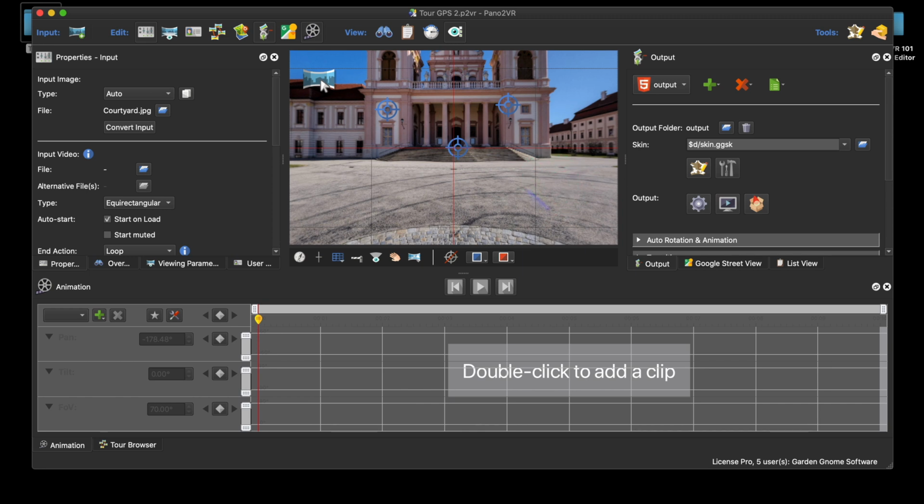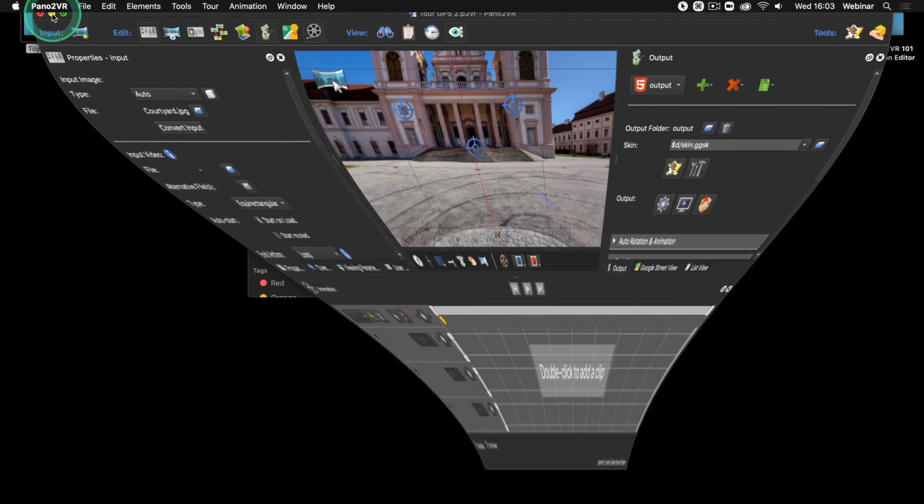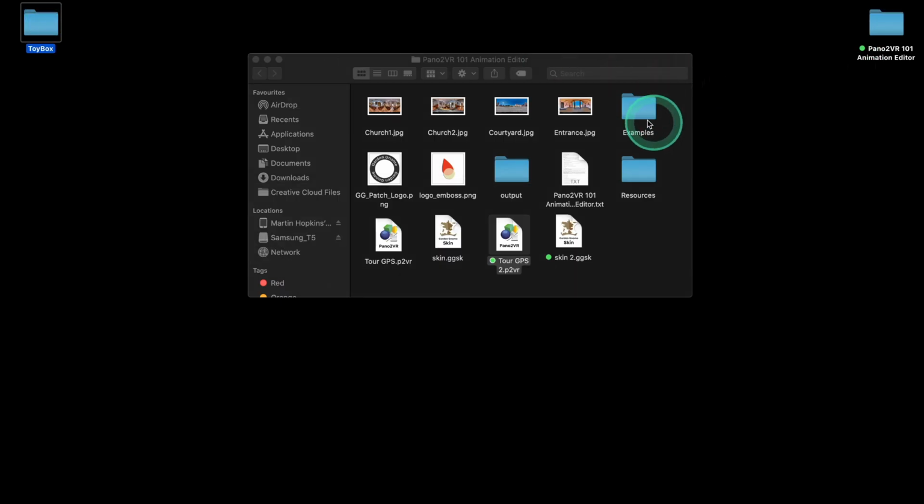Okay, so what is our animation editor and what does it do? Now, as I say, this is very much a 101, so I'm going to assume that nobody knows what this is about. So what I'm going to do is minimize Pano2VR and bring in some examples.